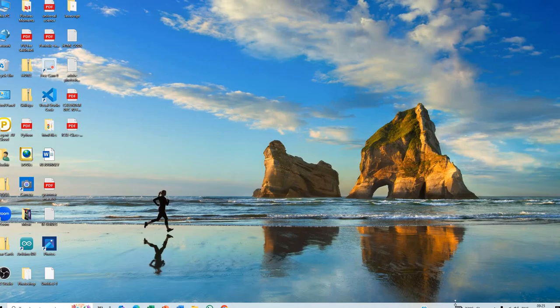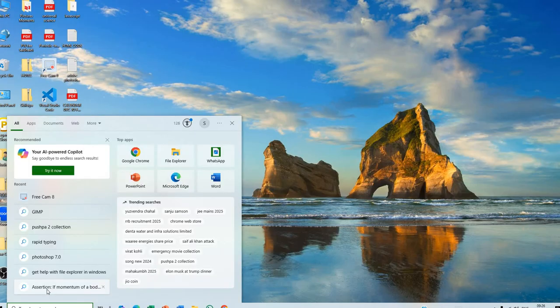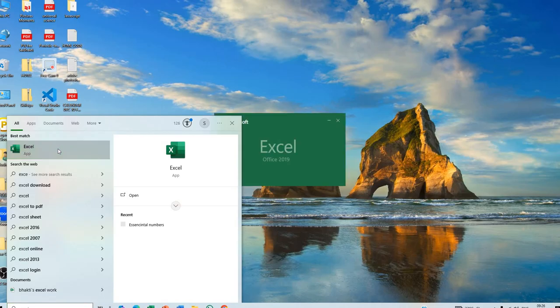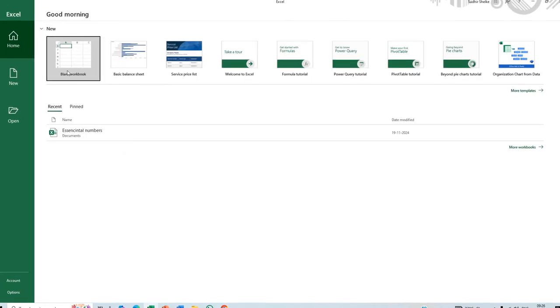So how to open Excel? Very first thing, if you have a very new computer, you would see it on your desktop screen, or simply over here where it is written type here to search, just click there and write Excel. Here double click on it. Here you can see my Excel 2019 has opened.